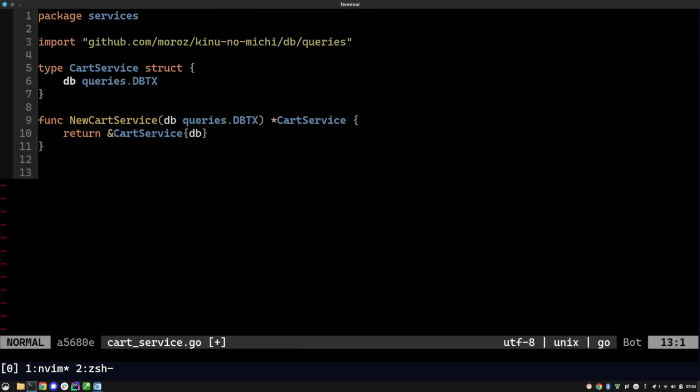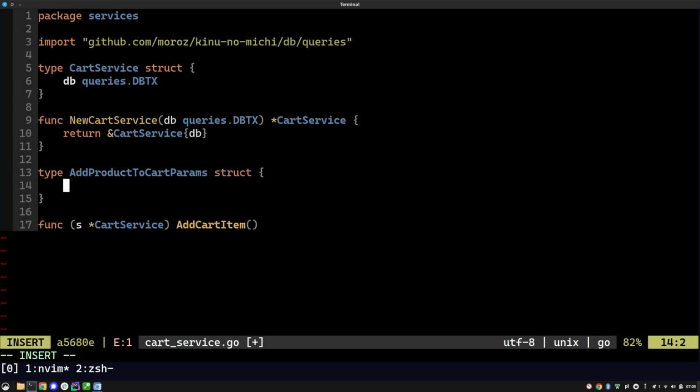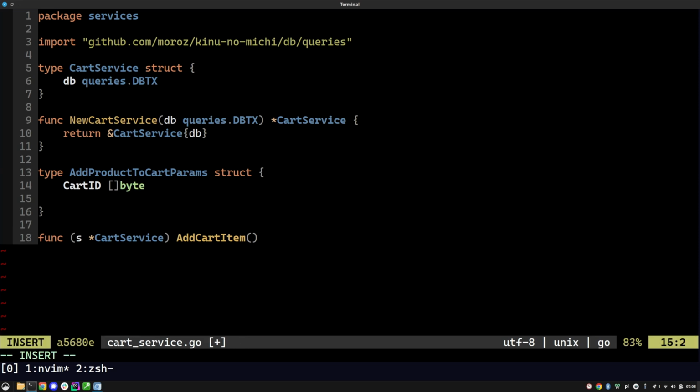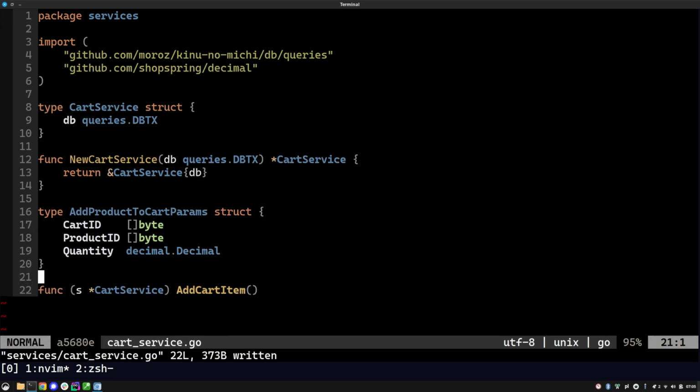I'm going to make all the interactions be about card items, so I'm going to have a method called add card item. What are we going to have? I think this could actually take struct params. So add card item, and maybe even better, I'm going to make it about adding product to cart, and add product to cart params struct: card ID, which is going to be a UUID, which is a byte slice, and then product ID is also going to be a byte slice. Quantity is going to be a decimal. But I think that's enough.